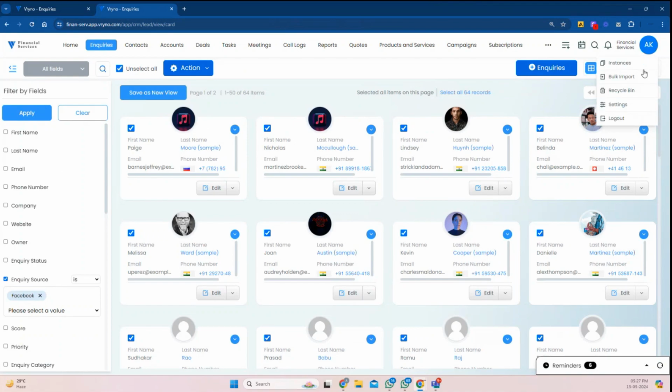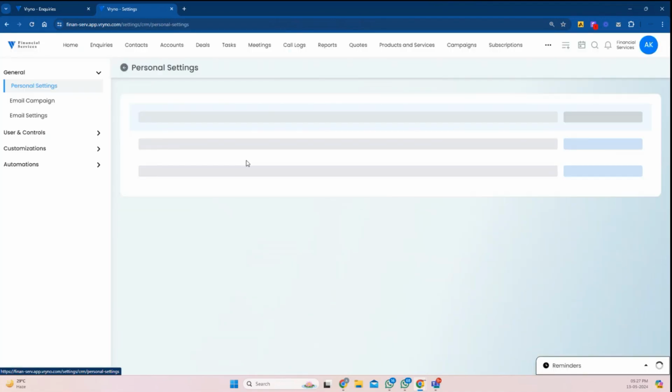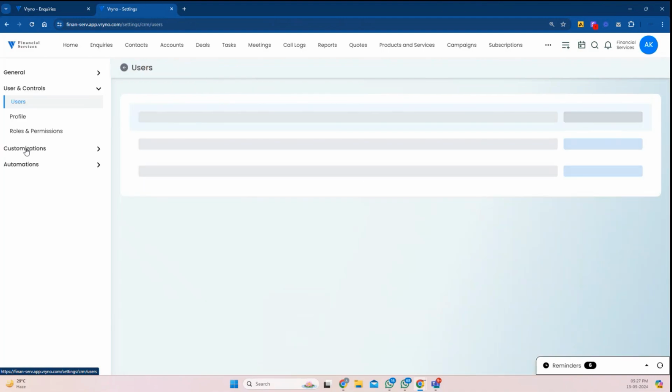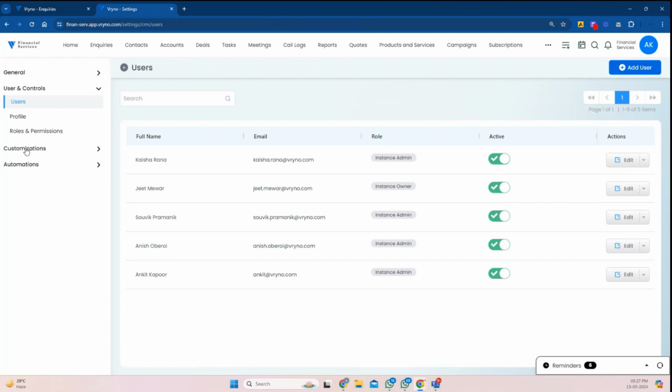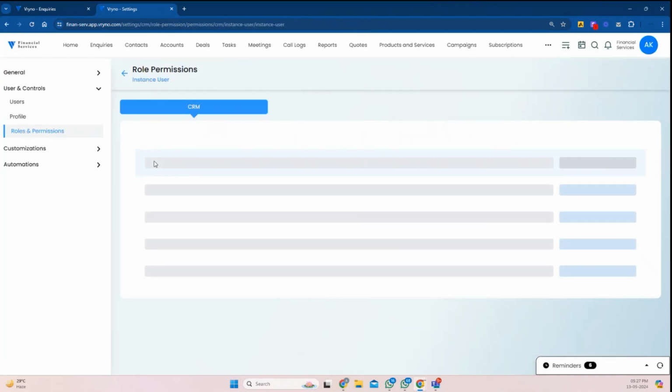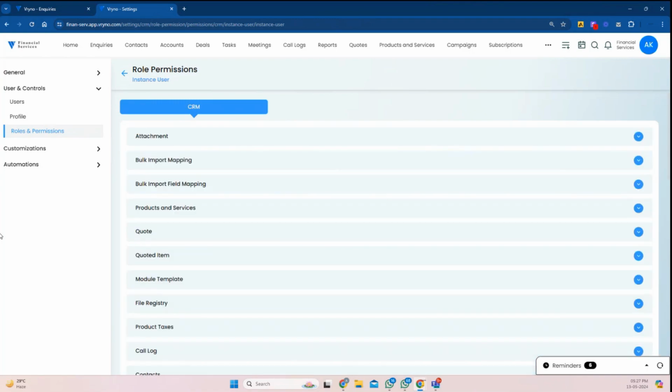And then apart from that, user controls and data security are crucial. You can limit people from accessing the kind of data that they probably should not be accessing, and that can be done using roles and permissions. You can choose whatever role you would like to customize permissions for, and you can create your custom roles as well, just to let you know.